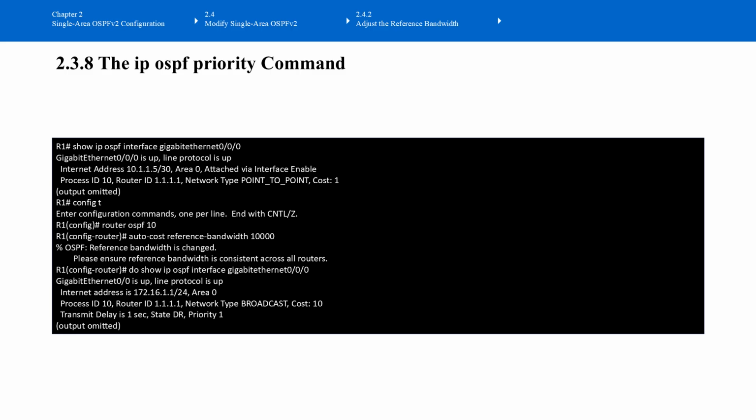Here are the commands used to check and configure the reference bandwidth. First, we use show ip ospf interface GigabitEthernet 0/0/0 to check the current information about the interface. It shows the interface is up with IP address 10.1.1.5/30, area 0, and so on.